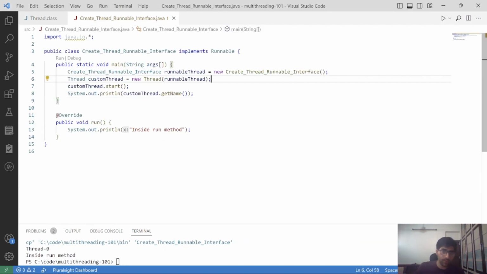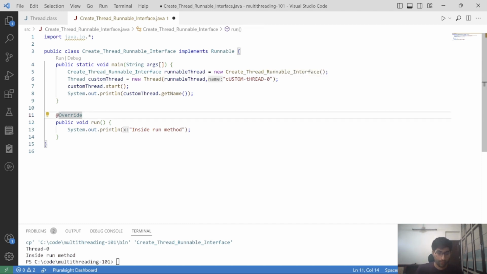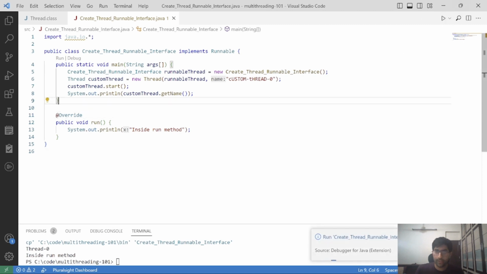So if I have to change the name here, what I can do is, you can see the IDE is itself telling me that there is a constructor which has a runnable target and a string name as its parameters. So let's say I add custom thread 0 and now I run it, let's see what the output is. Now you can see the thread name is the same as what I added here.